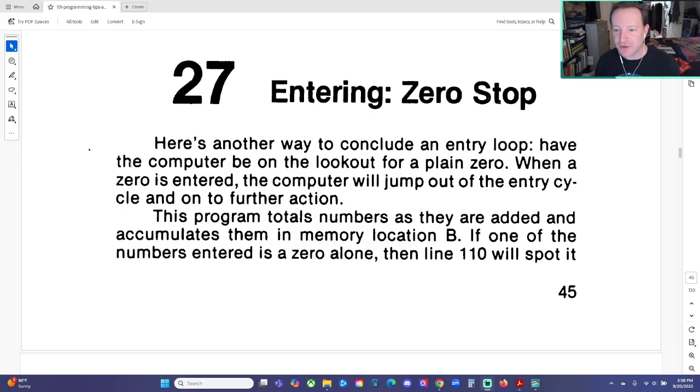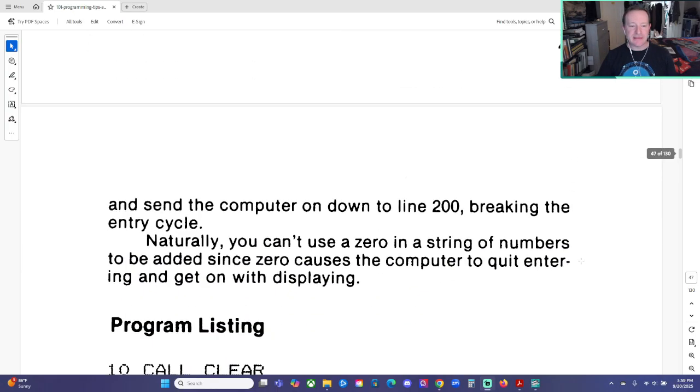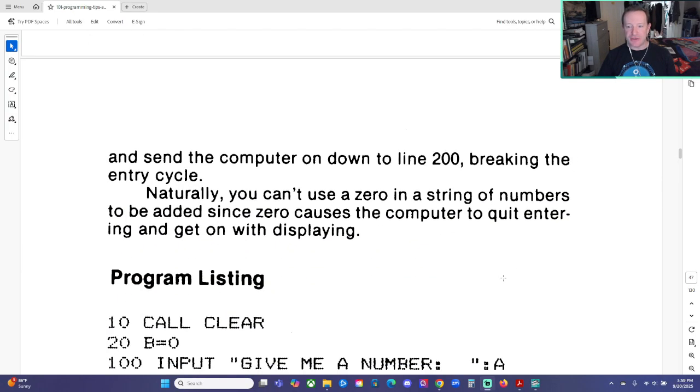Here's another way to conclude an entry loop. Have the computer be on the lookout for a plain 0. When a 0 is entered, the computer will jump out of the entry cycle and on to further action. This program totals numbers as they are added and accumulates them in memory location B. If one of the numbers entered is a 0 alone, then line 110 will spot it and send the computer on down to line 200, breaking the entry cycle. Naturally, you can't use a 0 in a string of numbers to be added, since 0 causes the computer to quit entering and get on with displaying.